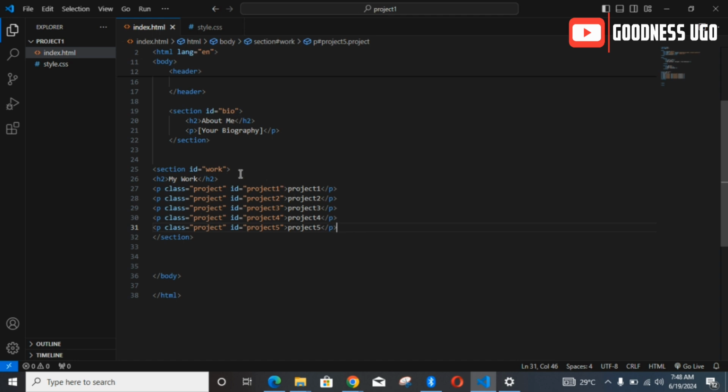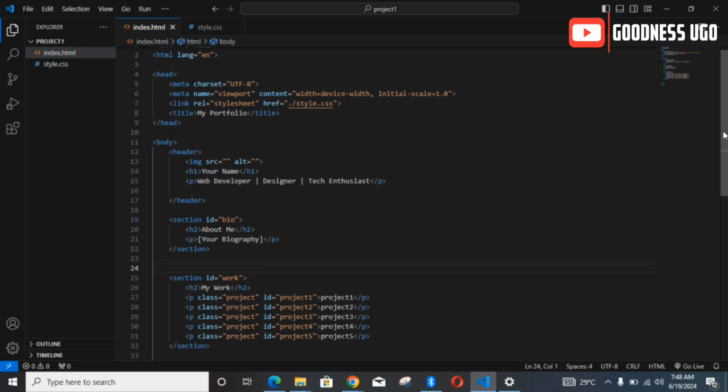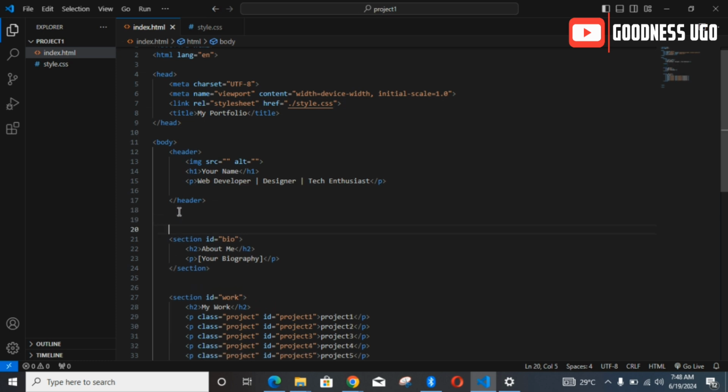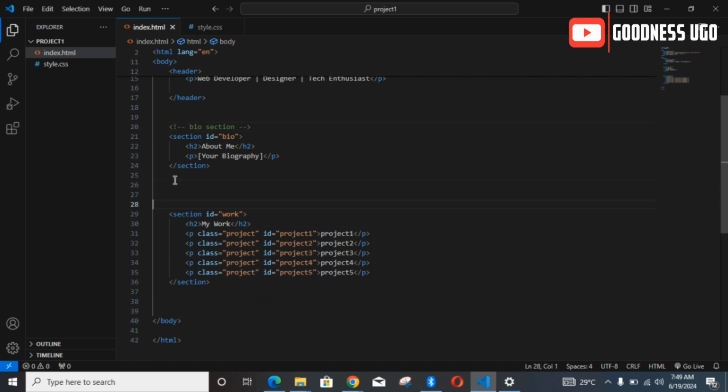Now it's also good to add comments to your work. You can come to this section and press Control and the question mark, which will give you a comment for any programming language you want, especially in web development. You can call this our bio section. Then you scroll down, come here, and call it our work section.